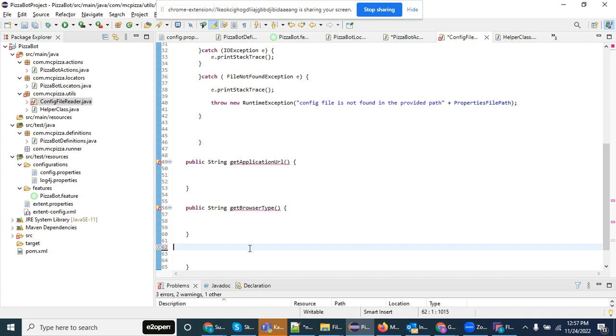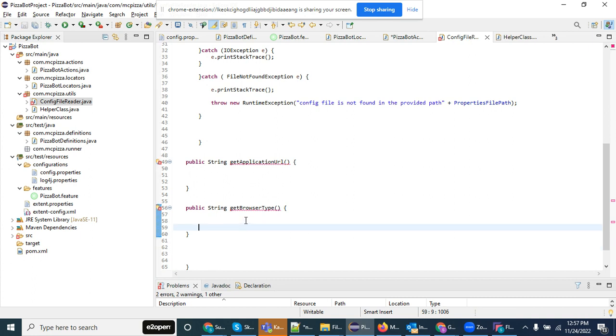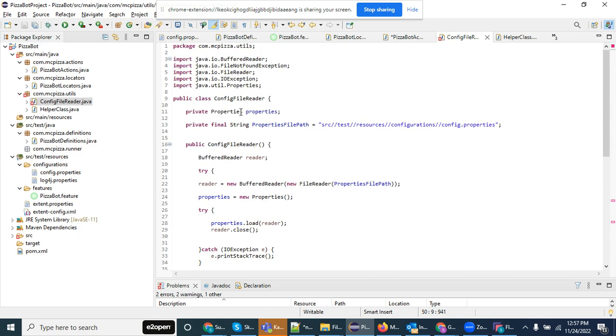Reading these two properties now. So yeah, it is expecting written. Okay, so now application URL. First, I need to read the file. Let me read whatever the file it is read here.